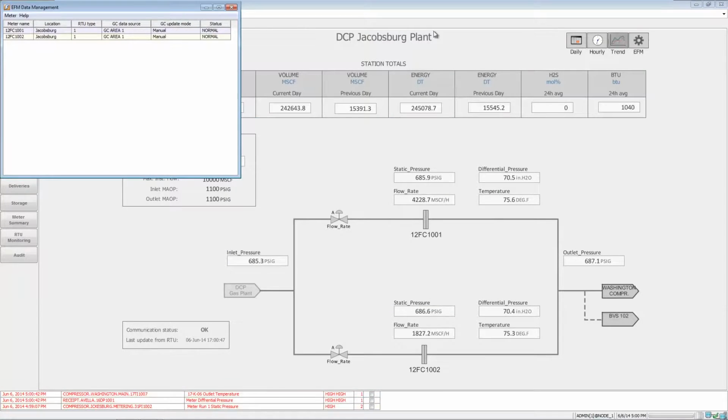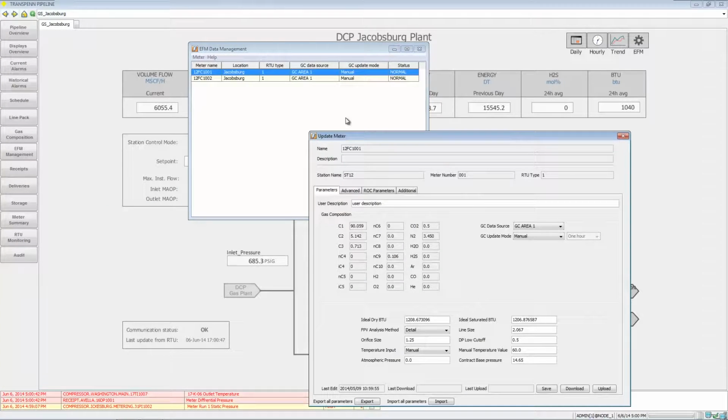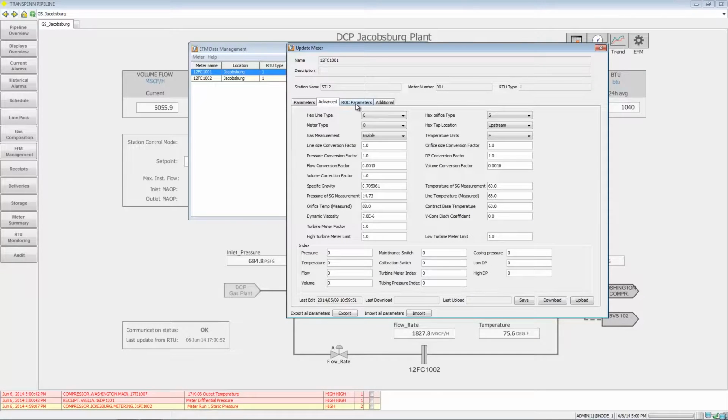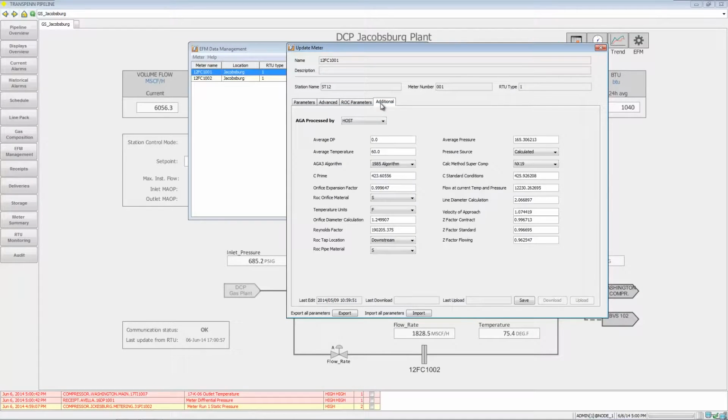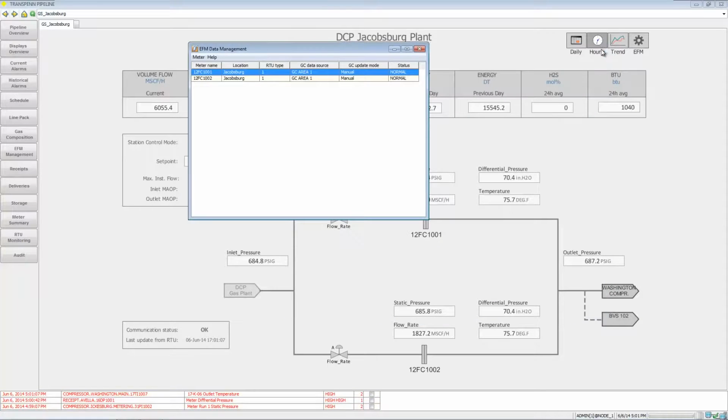Pull up EFM here. You can drill into your electronic flow measurement device to see gas compositions, as well as maybe change how you're doing your calculation. Go ahead and send it down to your electronic flow measurement device.